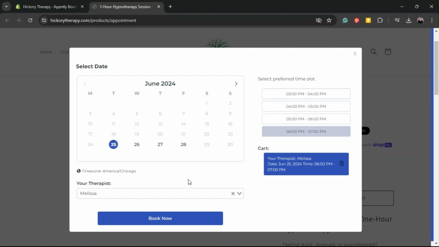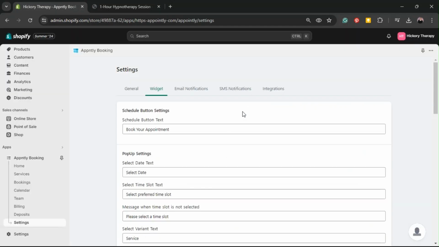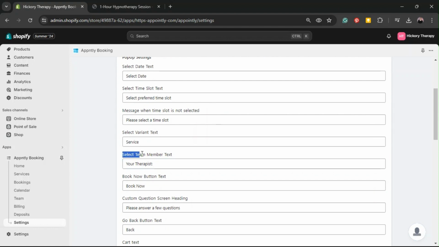So when you first install Appntly, this will normally say default title and it will just have the name of you as the main therapist. So what I did first was I went to the settings tab and then to widget, and I scrolled down to where it says select team member text and I changed that to your therapist.